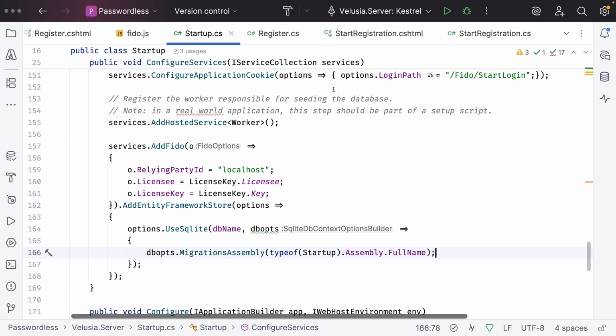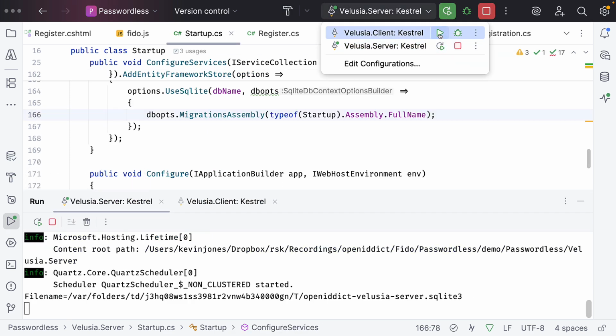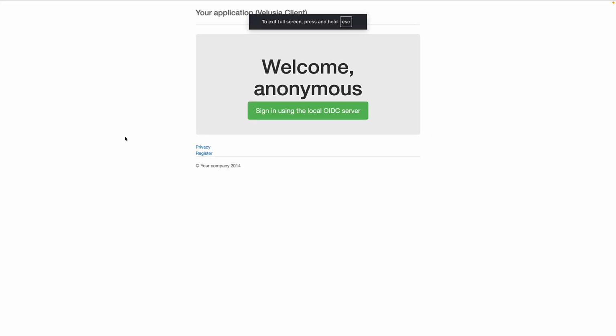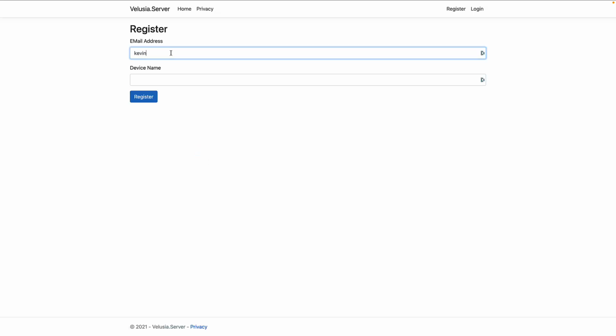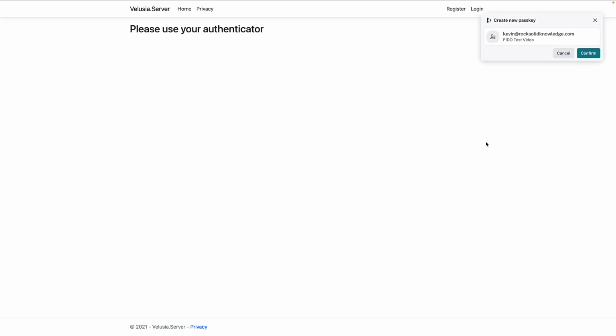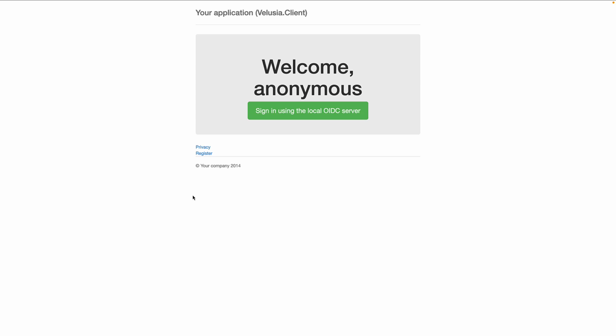So again, just to show that this still works, if I run the server and I run the client, if I go to the browser, we have to go through the process again, as everything is now held in the database. So I register. Again, we can use Kevin at rocksolidknowledge.com. Device can be Dashlane. Click on register. Dashlane pops up, asks me to confirm the new passkey. Click on confirm. We go back to our homepage.